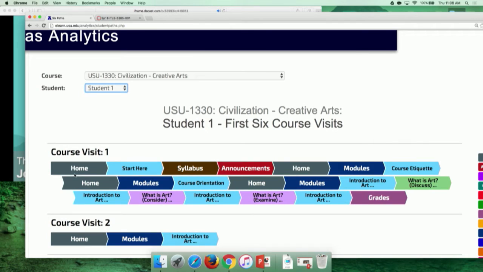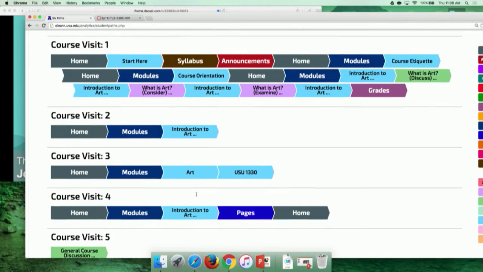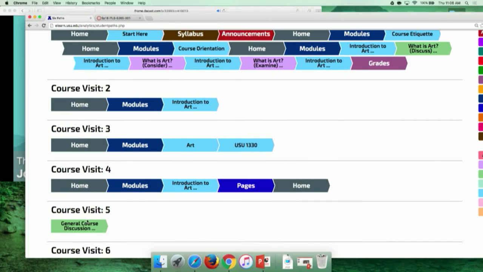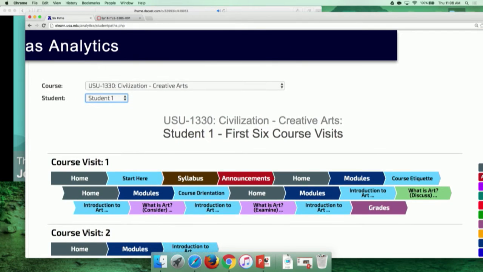So look at this. Home, start here. That was a good sign, right? They went right to the start here. Okay, they got to the syllabus. Then they went to announcements and home modules, you know, and then they started exploring. Their second visit, they went right to the introduction. On visit five, they just went to the general course discussion. So it took them clear till visit five before they went to the general course discussion. Okay, so that's a student there.